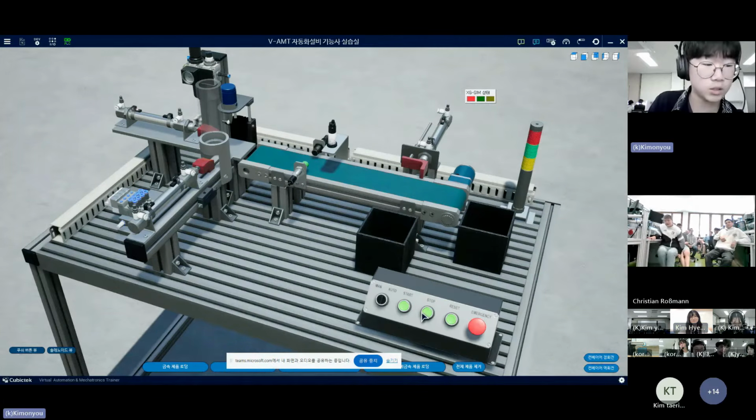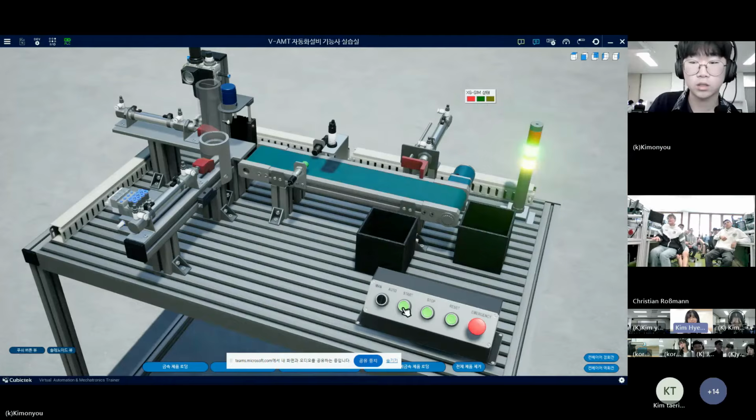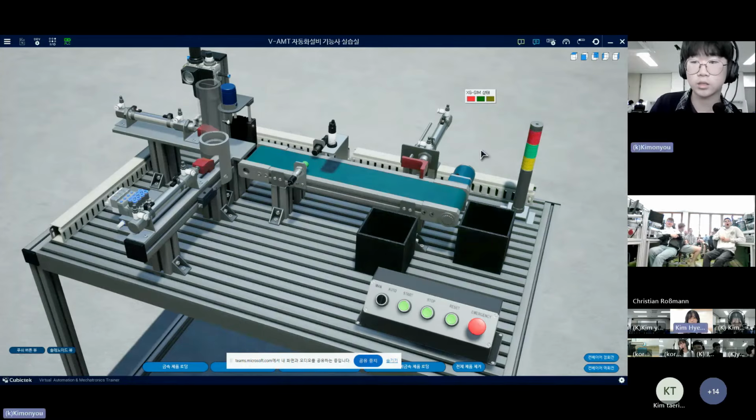I will press PB1 and turn on the yellow lamp and green lamp, and I will press PB2 and turn off the green lamp and yellow lamp.